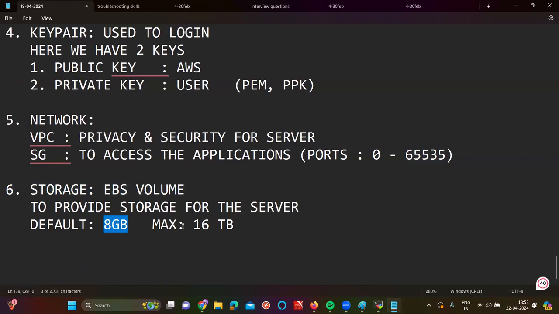So now, step number 1 to step number 6. Is it clear for all of you? Can you please confirm once? Is step number 1 to 6 clear for all of you or not? If it is clear, I'll show you the practical part online.